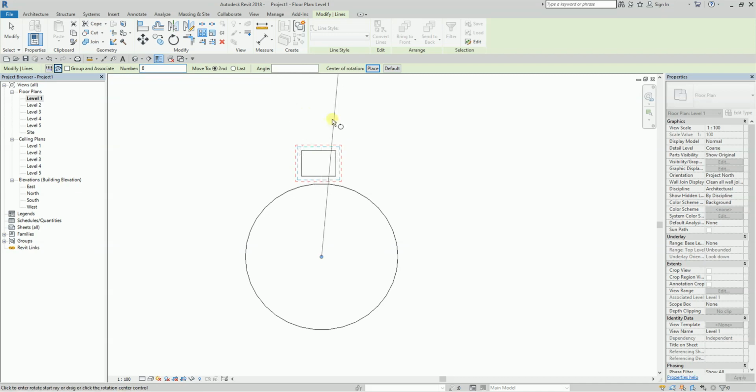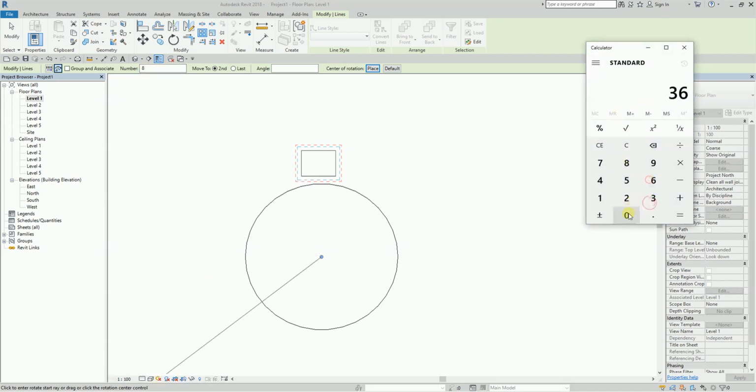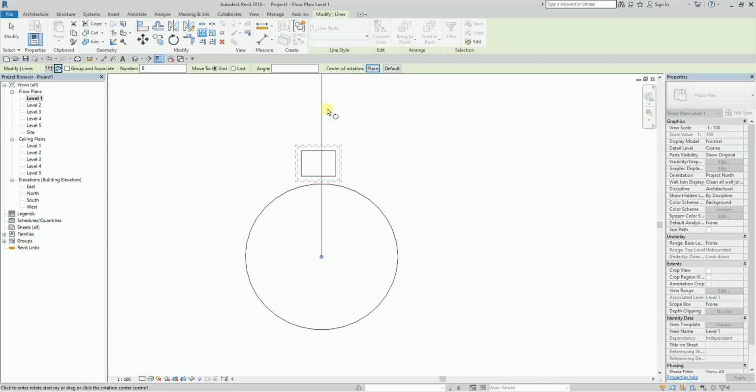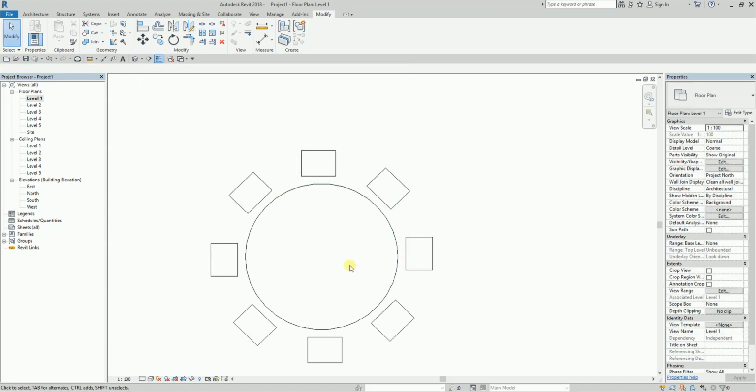So 360 degrees, right? One complete revolution. To do the computation, it's 360 divided by 8. So what is that? 360 divided by 8 is 45. So 45, I'm gonna pick here, and then I'm going to type move to second and then 45. There you go.